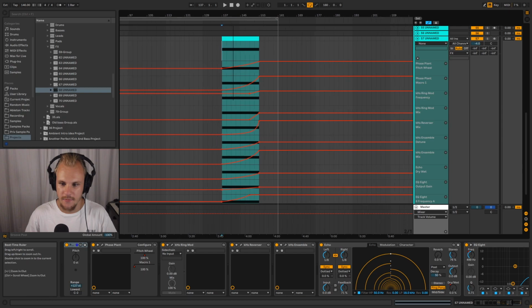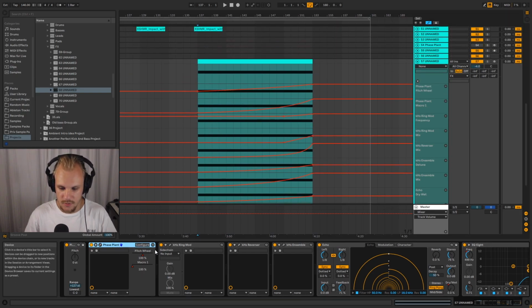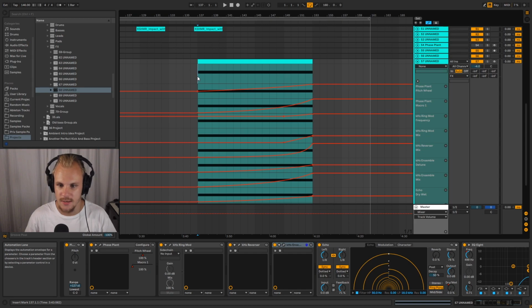Alright, so here I have a riser, which I made inside Phase Plant. Now the majority is actually happening in the effects, and that's really where it becomes interesting, playing with the effects. But I'll just play you the sound that I made here. Just quickly play it on its own.